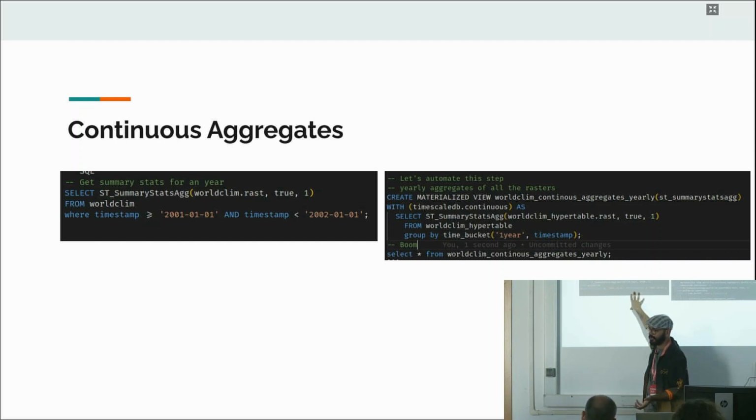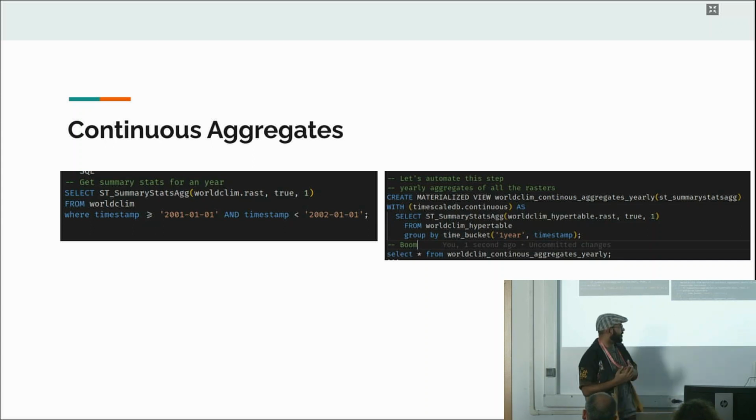Depending on your hardware, this will take anywhere from 10 seconds to 20 seconds. I ran it a couple of times. Sometimes it took 10 seconds, sometimes 20 seconds, depending on what was in memory. So this took about 10 seconds for the year-long inference on my raster. Something I can do with continuous aggregates is that I know I'm going to be accessing this inference over and over again for a yearly thing.